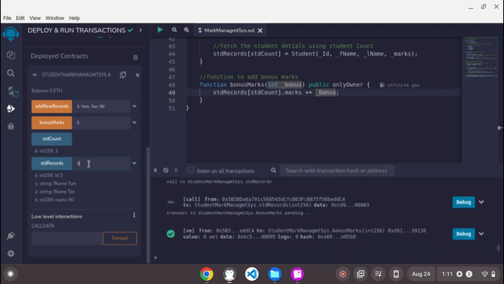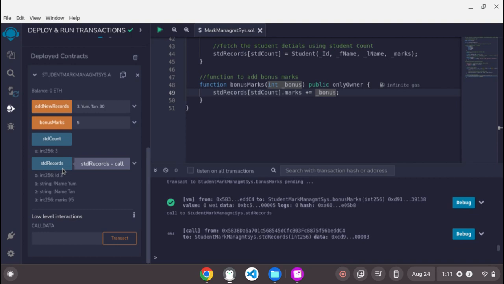Now let's check to be ascertained. Let's check the STD records of 3. Now if you look at your information here, observe that it has changed there. It shows that the new mark for Yom for ID 3 is now 95.